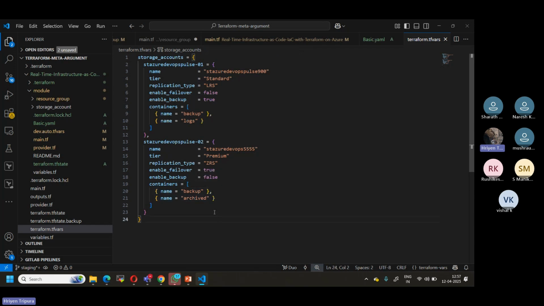Now this is the reason why I'm using something called the name of the container as backup. Another container name is archive. Similarly, for another storage account called a900, the first container name is backup, and this means now I don't have to create multiple storage accounts multiple times.